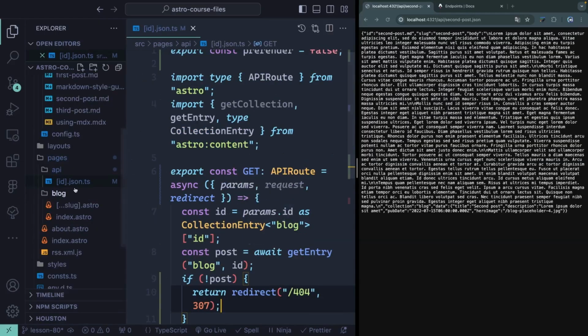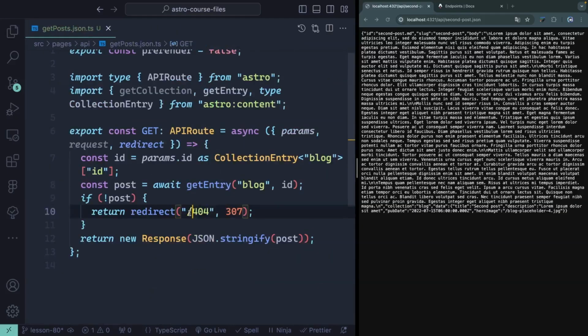Now, let's also think about other things we may want to do. So let's come over here. We'll do like get posts.json. So this is not dynamic anymore based on the slug. It's simply always going to be get posts. And we should return something from here.